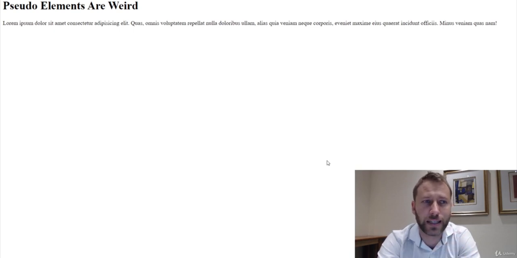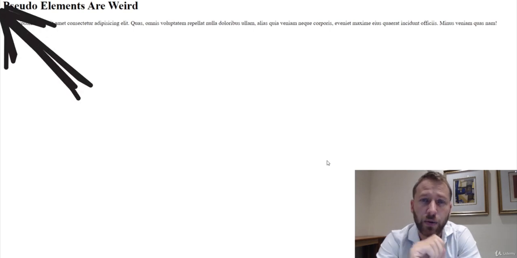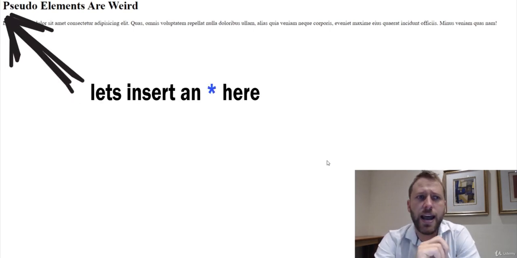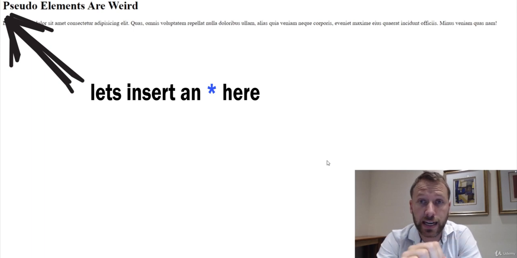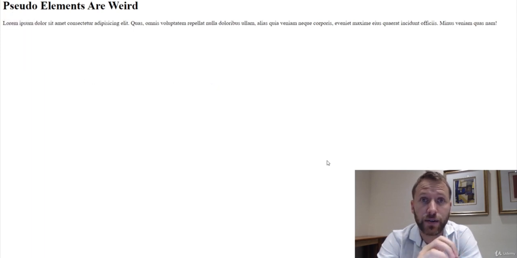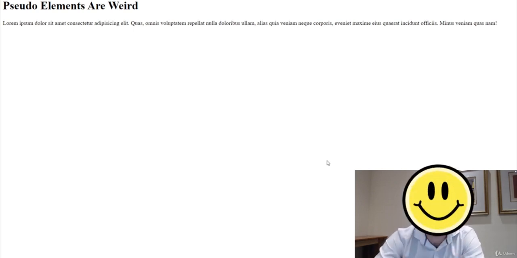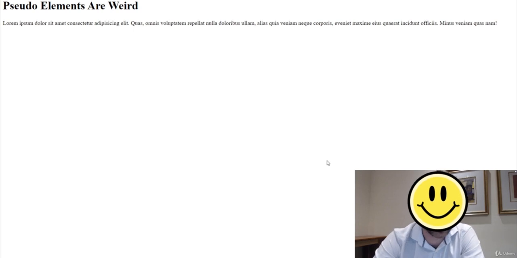How do they work? As an example, let's maybe add something before the h1 tag. So we can see here our heading says pseudo elements are weird. I want to insert an asterisk, let's say, before the P, the letter P. I want to insert an asterisk. And let's do something on our paragraph tag. Let's change the first line color to red. And then let's add something after the paragraph. And why not add a smiley face? Just because we can. So that's what I want to do.